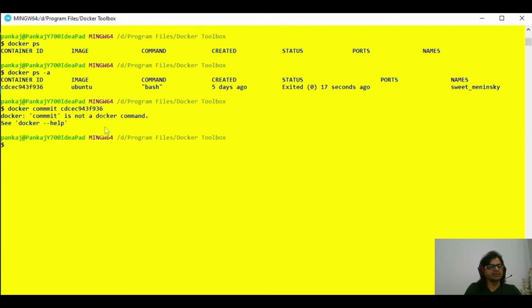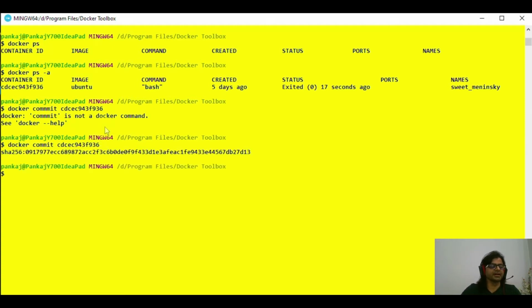Now it is committing. Yeah, I got the commit here, and then it returns the ID here, right? So let me see if I have a new image. How do you find out if there is an image out there?